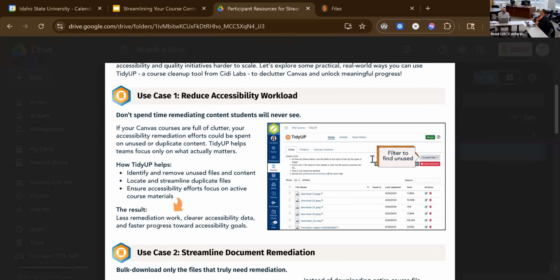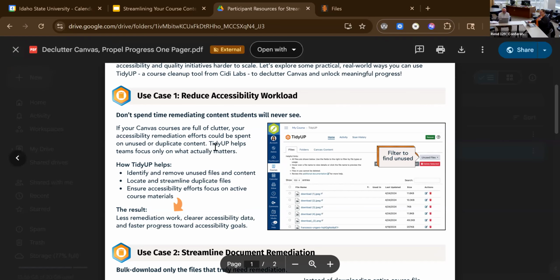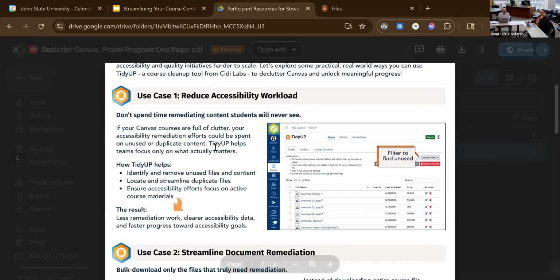So other than just cleaning things up, you may or may not be aware that we have an accessibility deadline coming up based on federal laws, and we don't want to remediate or fix files that you're not using. So let's get rid of them. We do have a tool about remediation in here that somebody else is going to be presenting on. So come to that workshop. But you want to run tidy up first so you don't waste time. So that's 2 on document.